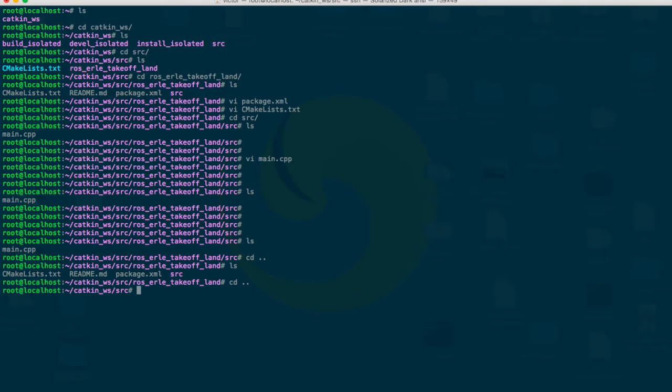So from the root of our catkin directory, we're going to invoke catkin_make, and we're going to use the --pkg flag to indicate that we want to compile this ROS Erle takeoff and land. Now, generally, if we didn't include this flag, we would compile all the ROS packages contained under src in the whole catkin workspace. In this particular case, we just have one, but anyhow, it's good practice to be sure that you compile what you want and not everything, because people tend to have a lot of packages within a single workspace.